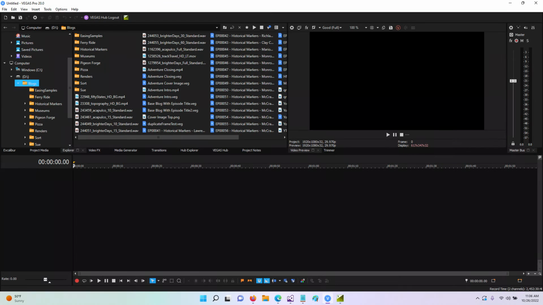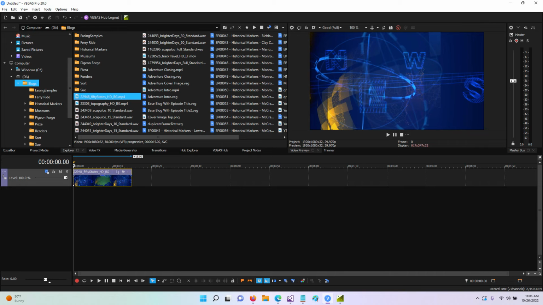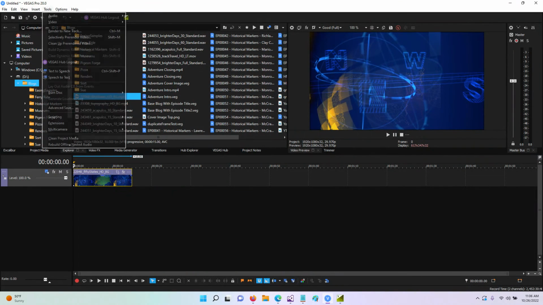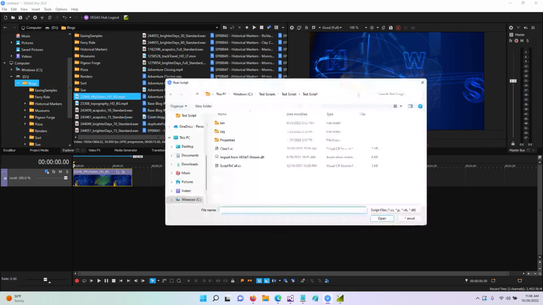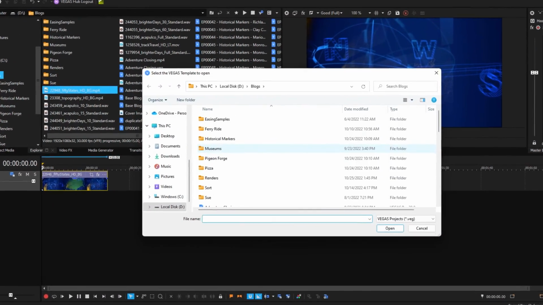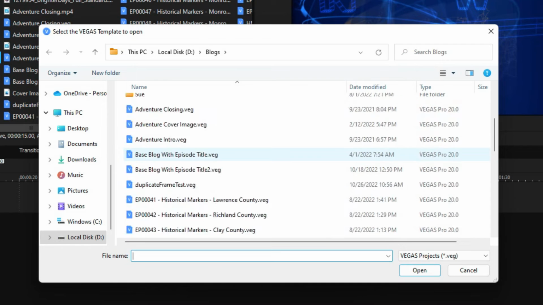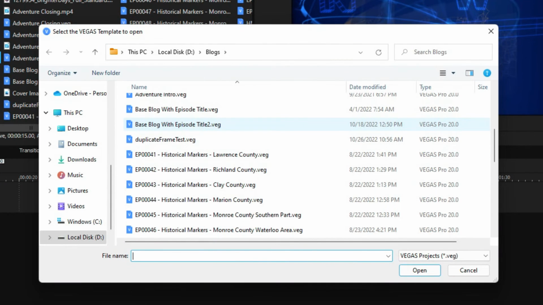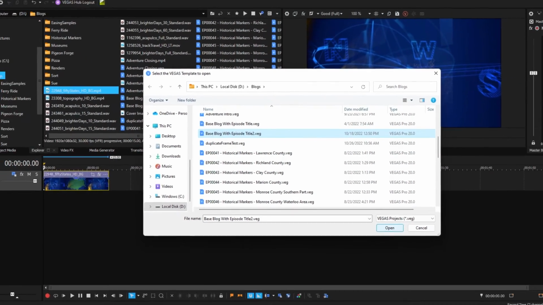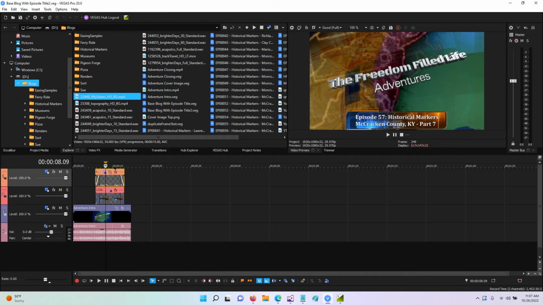So let's see how that works. So here we have a blank project. Let's go ahead and throw something on the project. And then we will do a tools, scripting, run script, and select this script. Notice it specified that it opened in the d:/blogs folder, which is what we specified in the script. And then we can come down and pick the template that we want to use. So we'll choose this one right here. When I choose open, it simply closed what was on the timeline and opened this project.